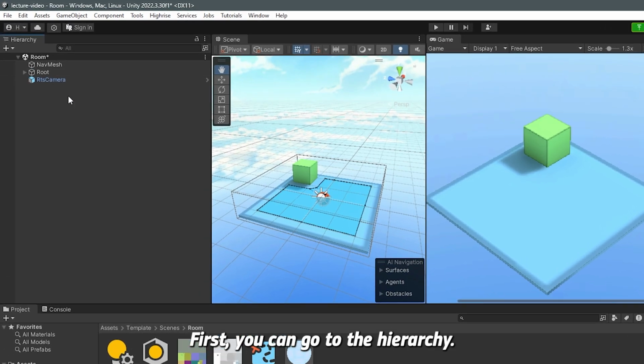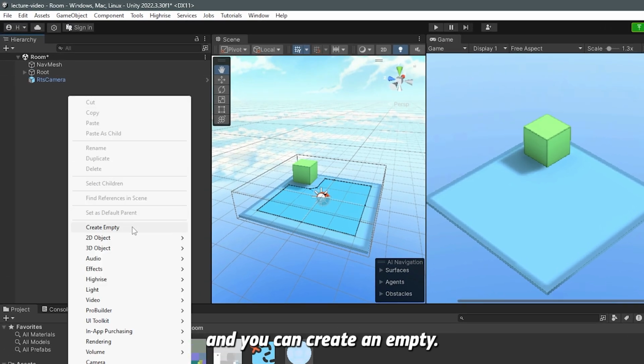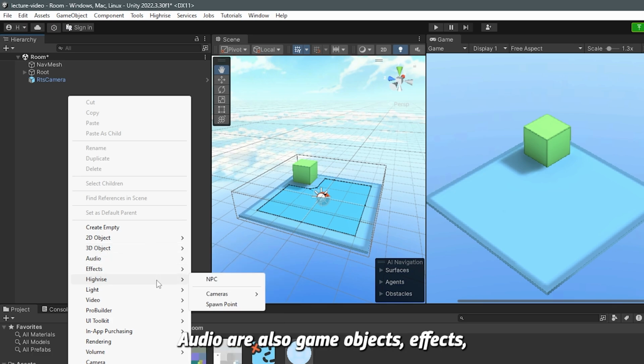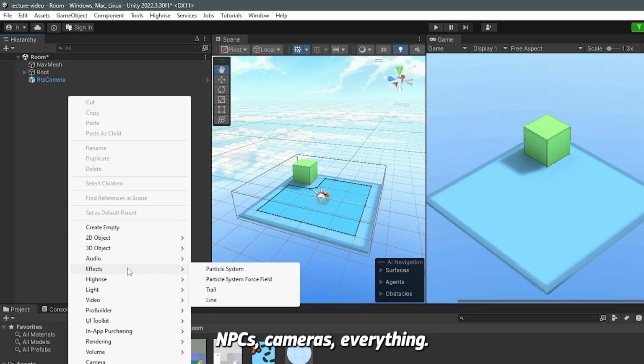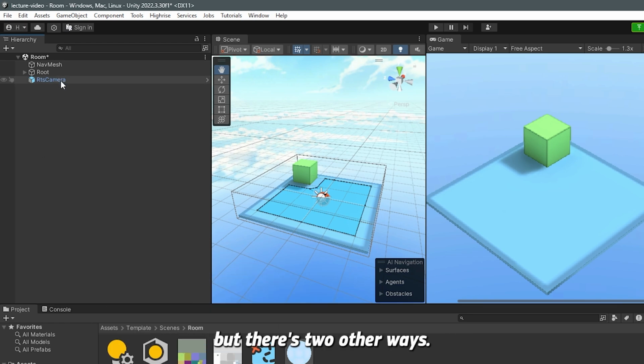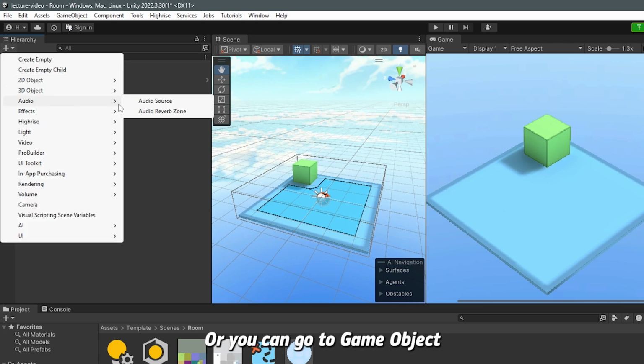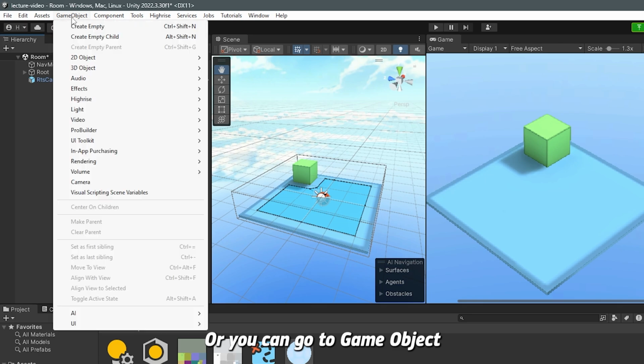First, you can go to the hierarchy, right click, and you can create an empty. This is a game object. 2D objects, 3D objects. I'm gonna say the word object a lot in this lecture, so bear with me please, because I mean, the entire thing is about game objects, right? Audio are also game objects, effects, NPCs, cameras, everything. Now this is one way of creating them, but there's 2 other ways. If this gets too crowded, you can just click on the plus icon right here and you can create it from here, or you can go to game object and you can create a game object.